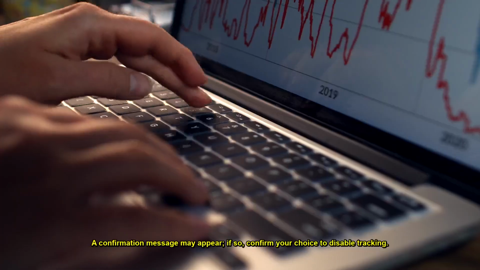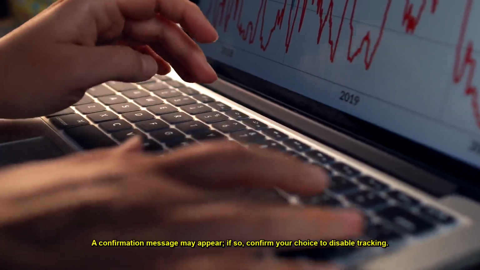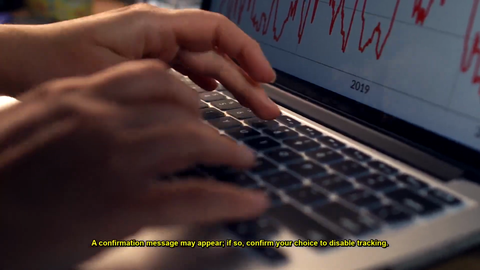Select privacy to access the tracking preferences. Find the Enable Generation Tracking toggle button. Switch the toggle to the off position. A confirmation message may appear. If so, confirm your choice to disable tracking.